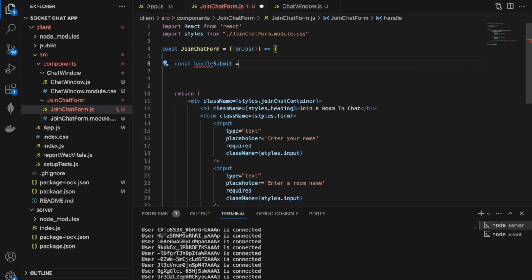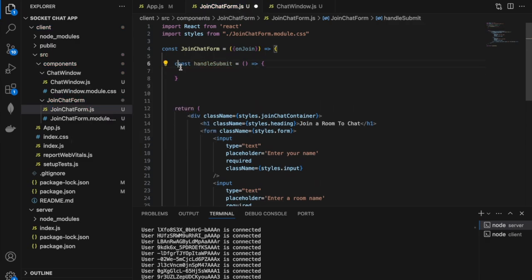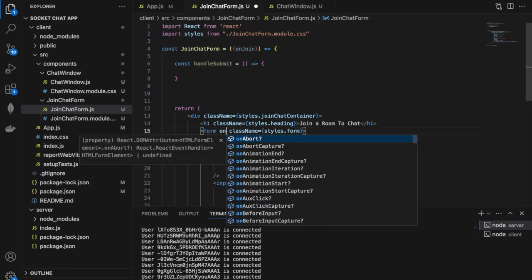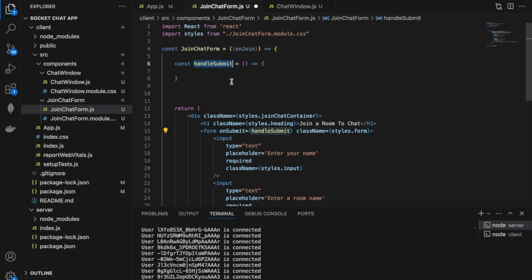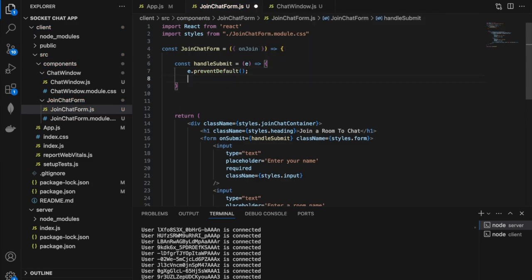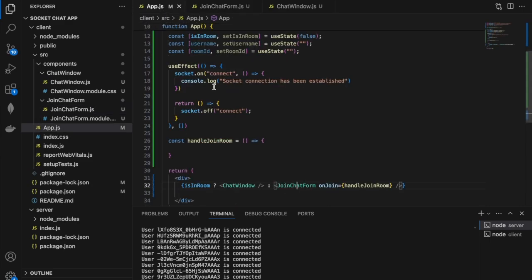Handle submit. Okay. So this handle submit function is what is going to be called when the form is submitted. So we can say on submit, and we can pass in this handle submit. We are getting the event object right here. We can say e.preventDefault. And down here, we can call the onJoin method that we have passed from the parent right here.